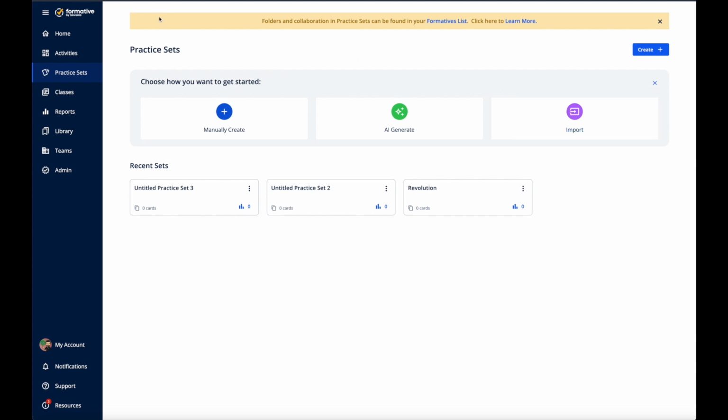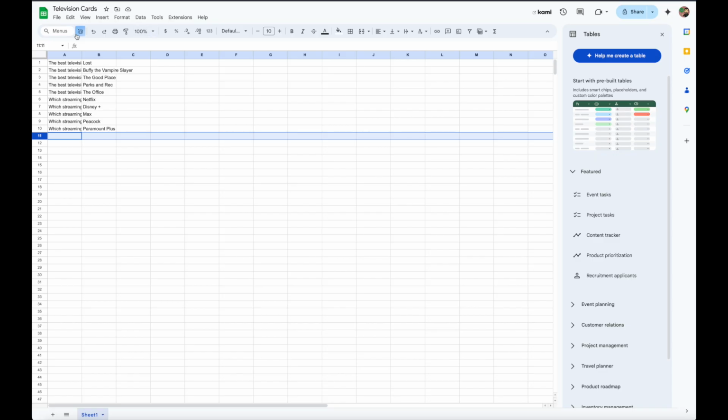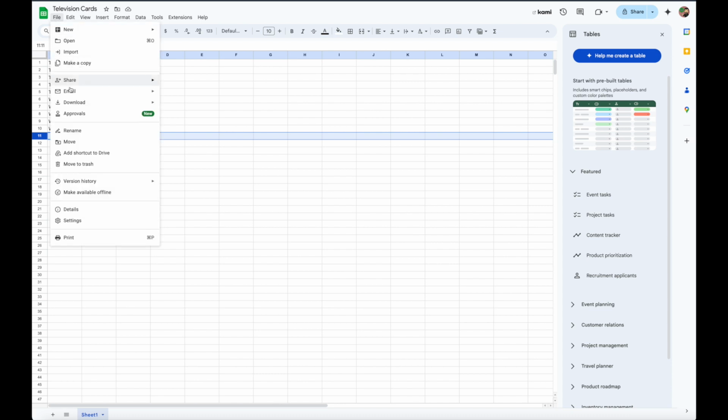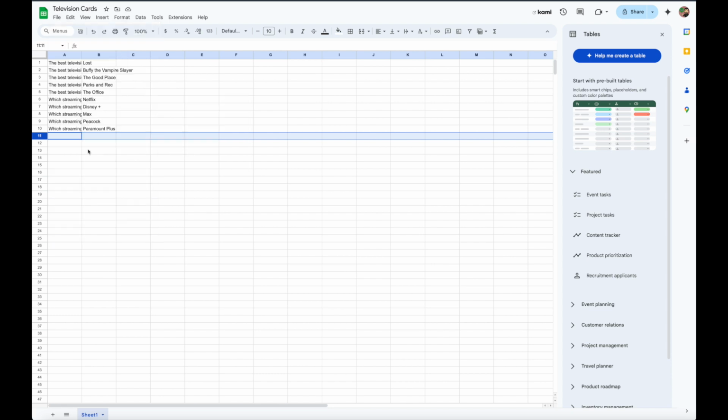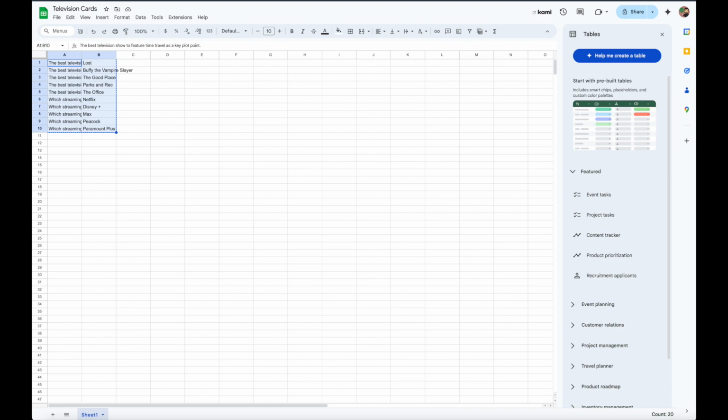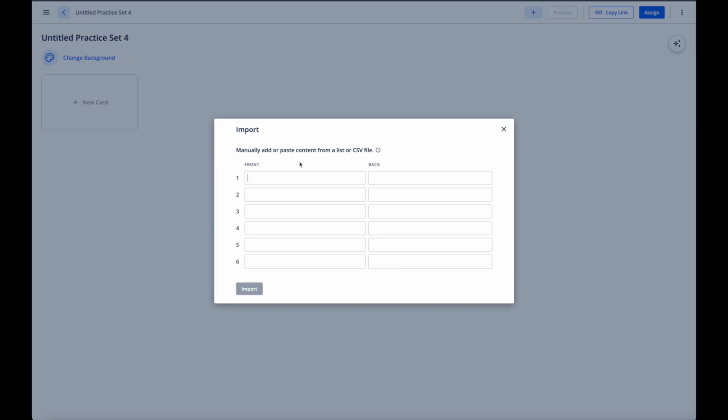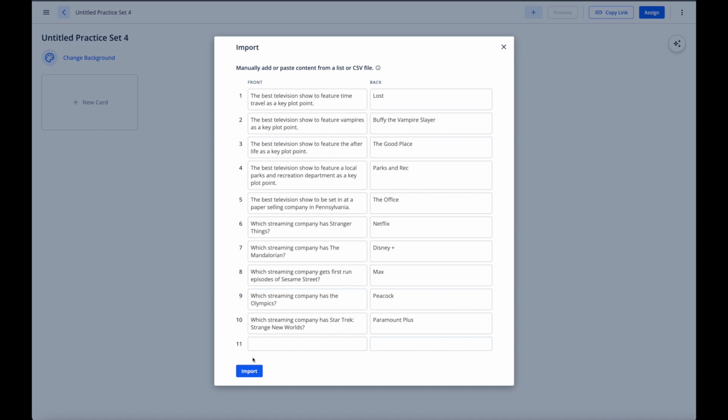So I've created these television cards, and it's got a couple of questions about television that just proves that I have spent too much of my life caring deeply about television shows. Copy and paste. Now we're going to click import.